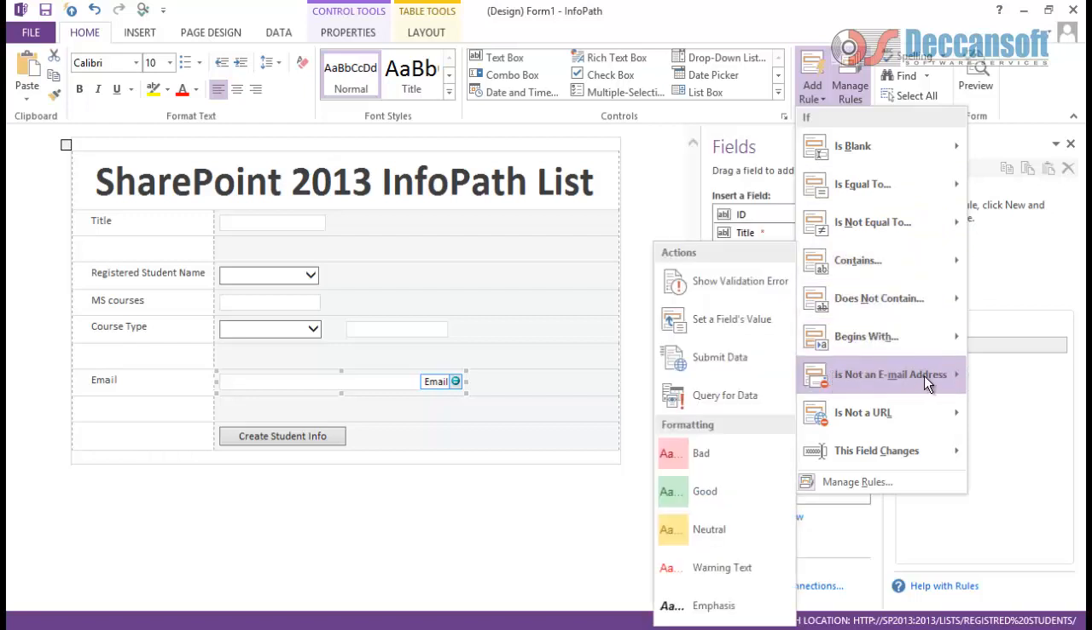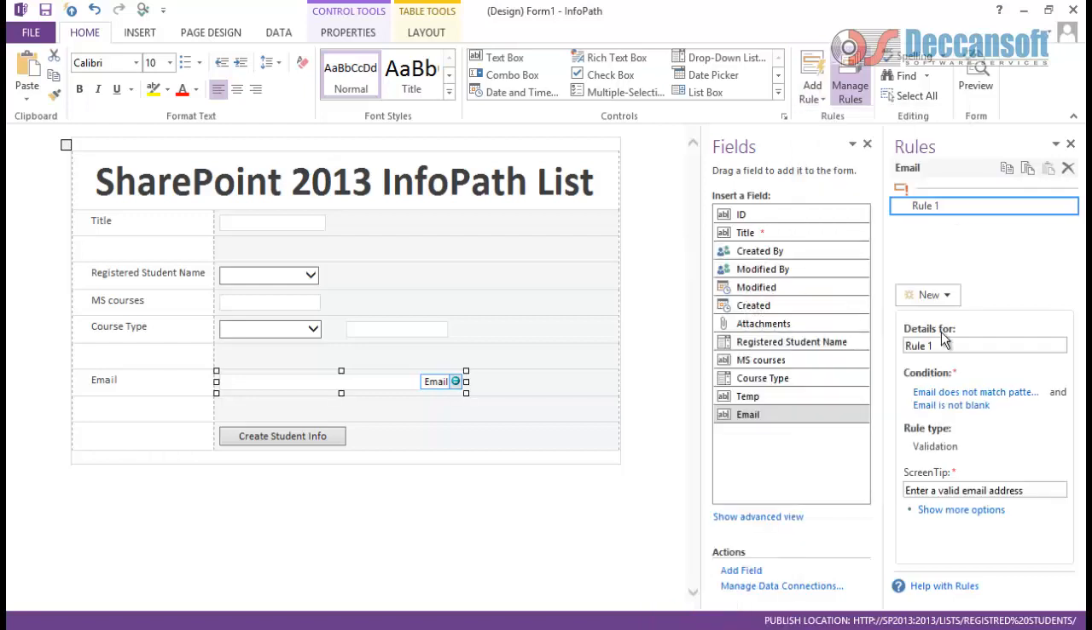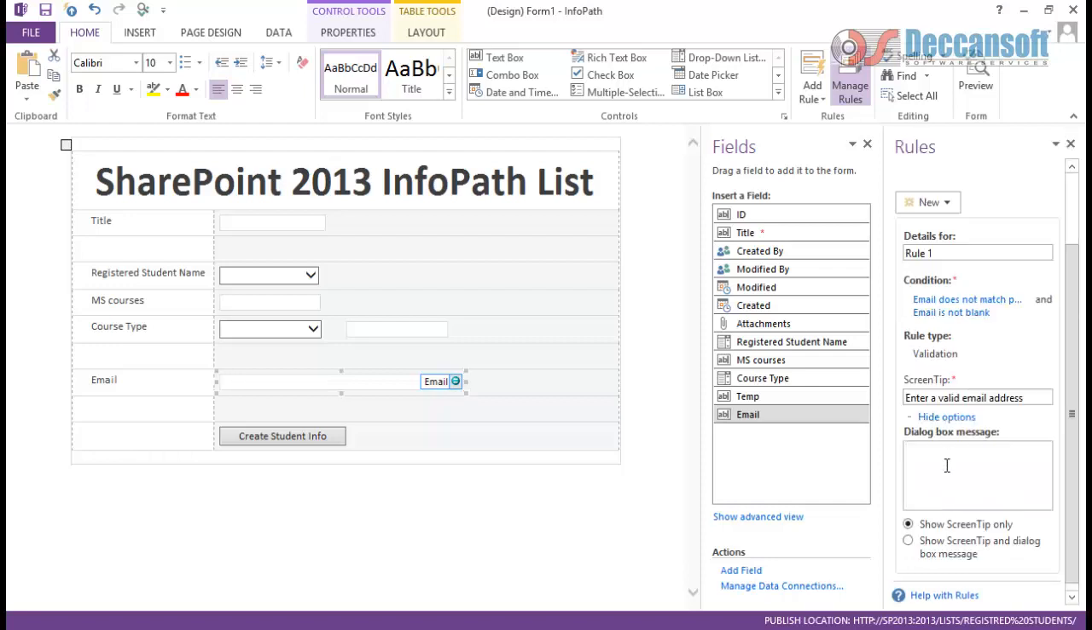Is it not an email address? Then what do I have to do? I have to show a validation error. We can show two different types of errors: either as a screen tip, or as a dialog box. Let's put in both and customize them. It's not a valid email address. I'll say, enter a valid email address in the dialog box.